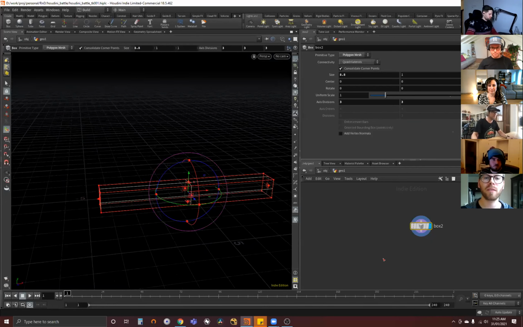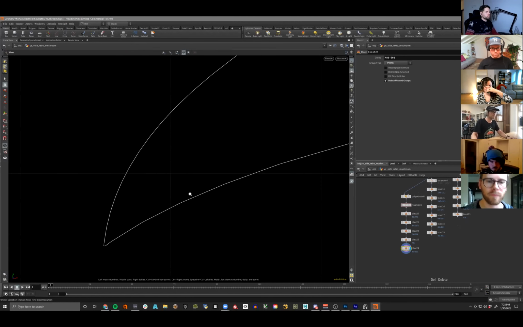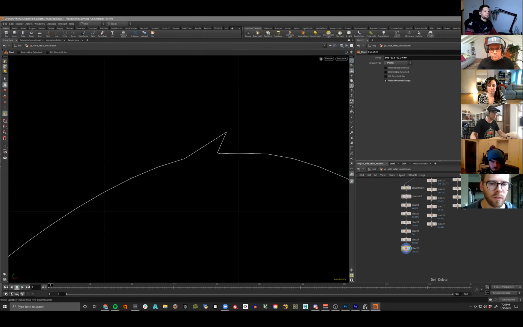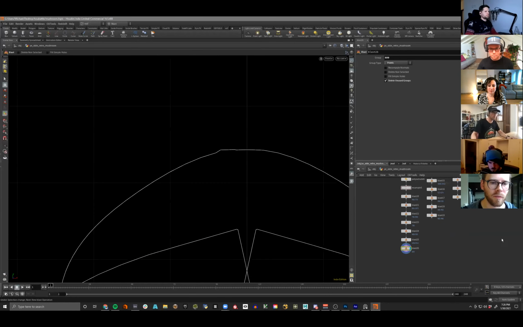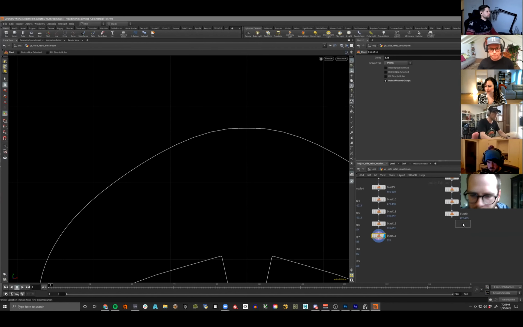Should we have a look at Michael? All right. He's making some more curves. Interesting, detangling some curves here, I guess. Oh my, look at all those blast nodes.